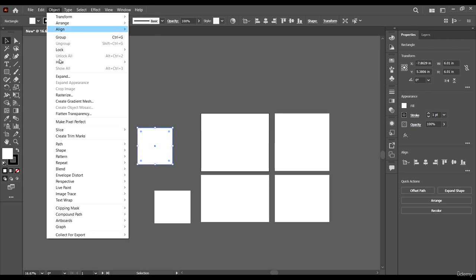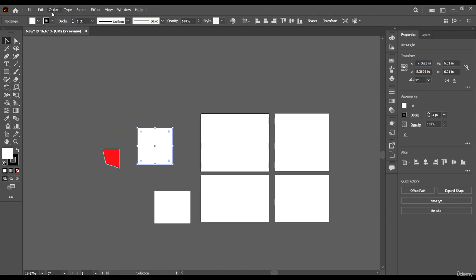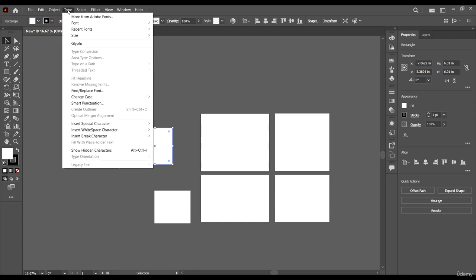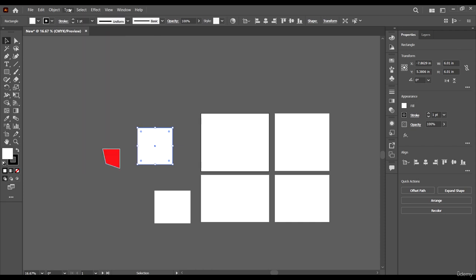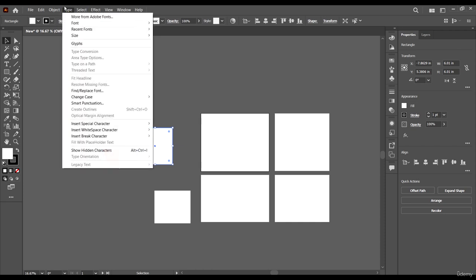We have options here. We are not going to look at this for now. We are going to look at them more in depth in further lessons. In fact, we have a whole module just to look at options in this Object menu. And we have Type. Type takes care of our typing and our fonts. We're also going to look at this in further lessons.